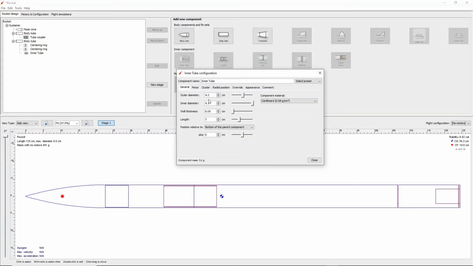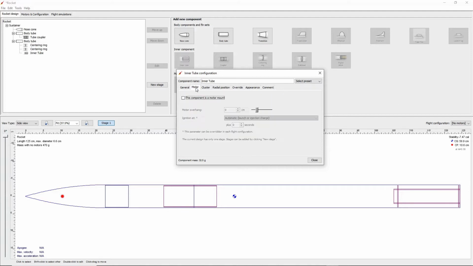Now we can add in our inner tube. We have an outer diameter of 4.2 centimeters, an inner diameter of 3.8 centimeters, a wall thickness of 0.2 centimeters, and a length of 19 centimeters. We can select cardboard for our material.